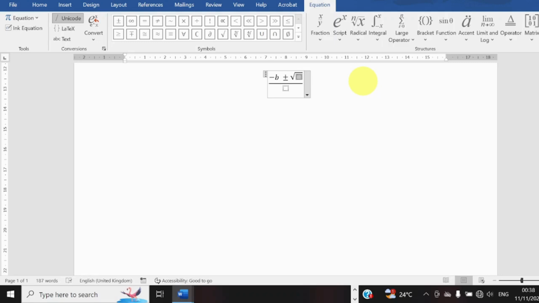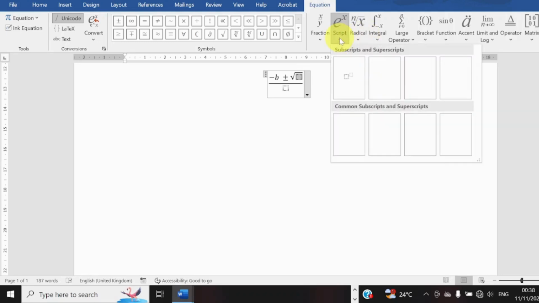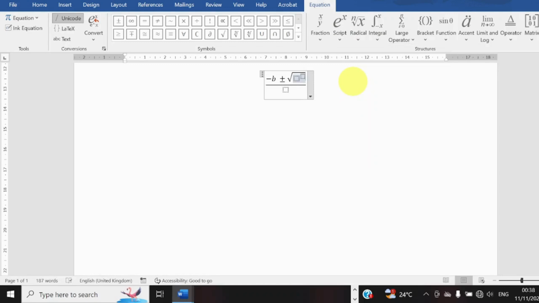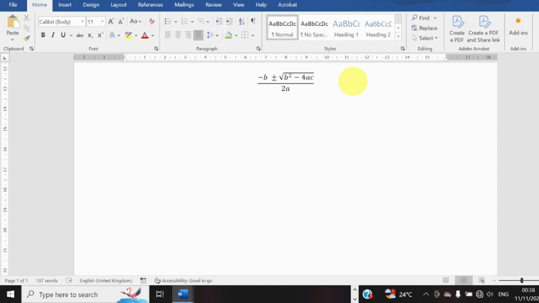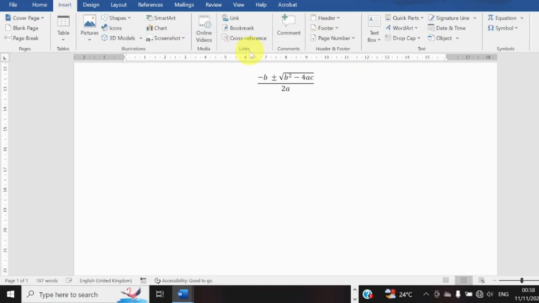b square. So if it is b square, you are still coming here in order to pick this, which will be b square minus 4ac, divided by 2a. So with the equation, we've been able to repeat this. Please note, this formula is just being done with the equation under the insert icon.